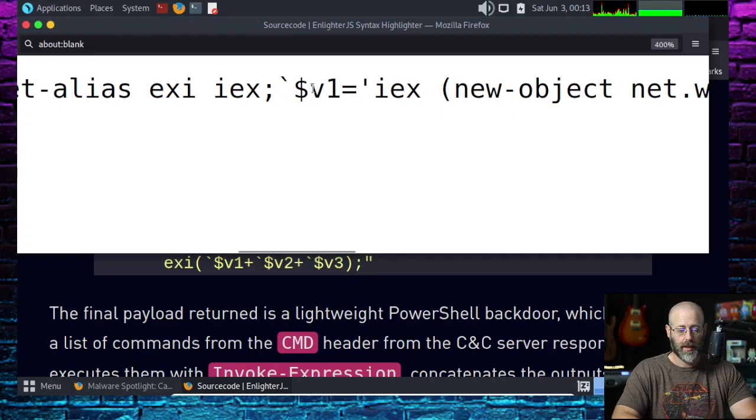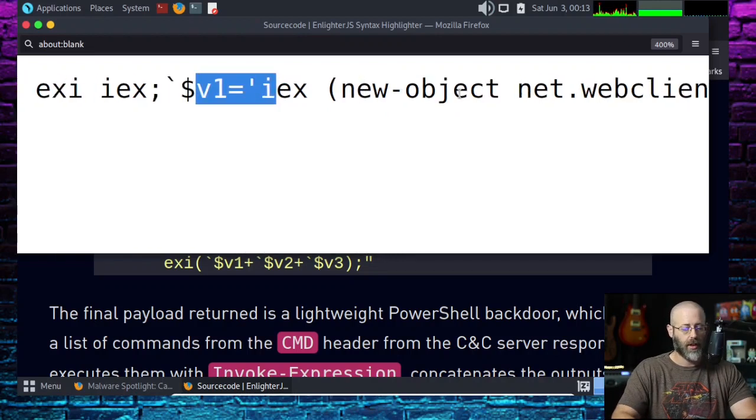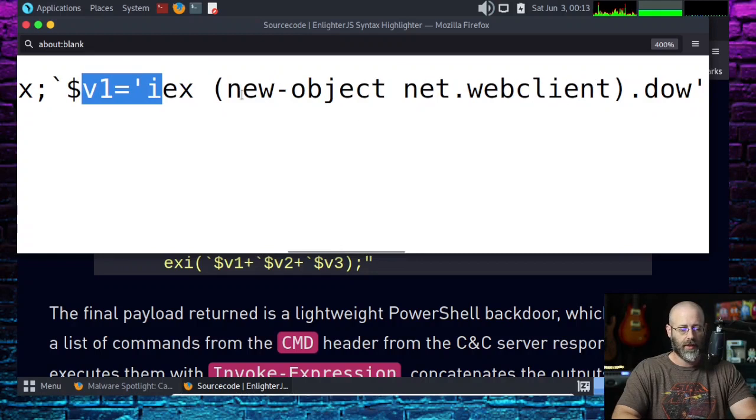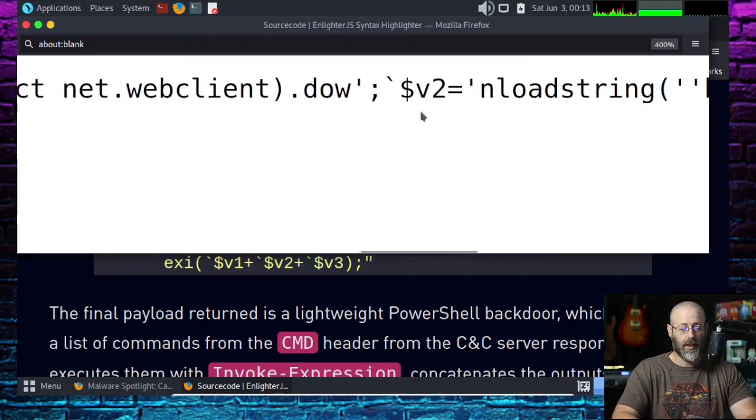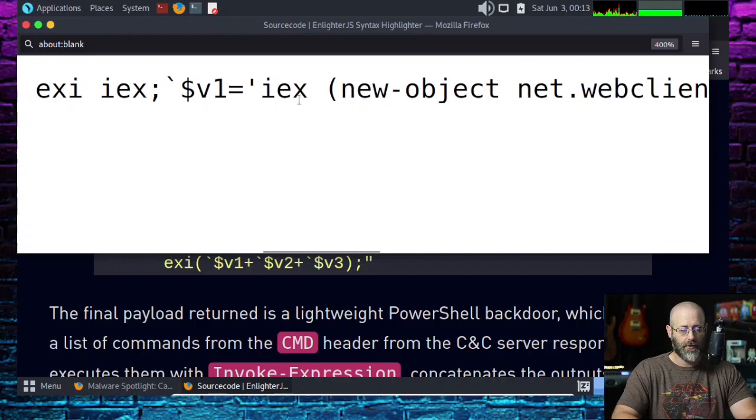Let's see here. Look, it's doing it against us. It's like a Matryoshka doll, right? Stuff inside of stuff. New object, net.web client, download string. Oh, look at that obfuscation going on there, man. It's not even a full thing. So it's creating different variables.